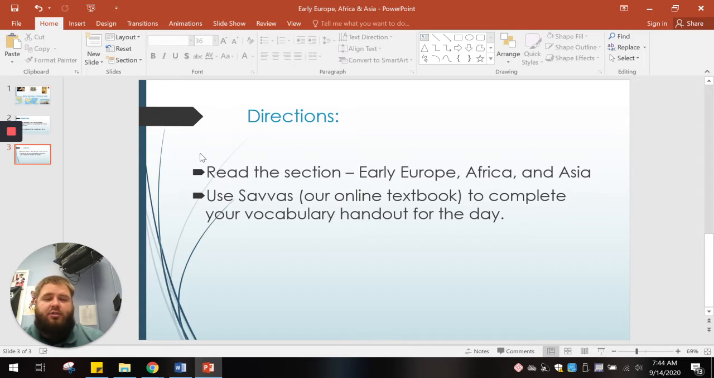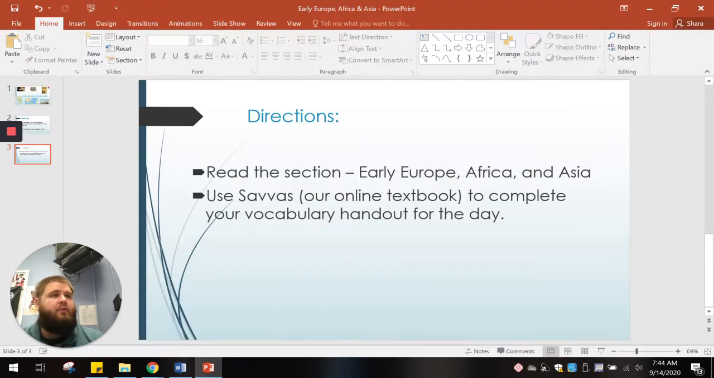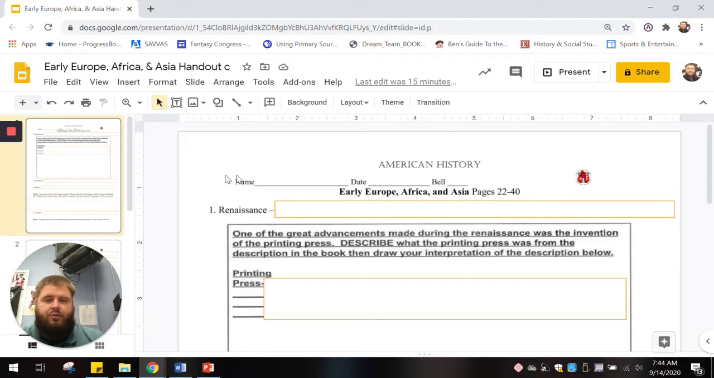Directions. Read the section, Early Europe, Africa, and Asia. Use Savas, that's our online textbook, to complete your vocabulary handout for the day. So here's, that's not what your handout looks like. One second here. Here's what your online handout looks like.